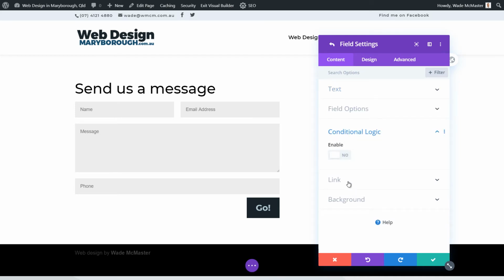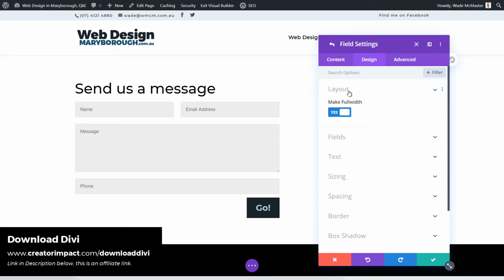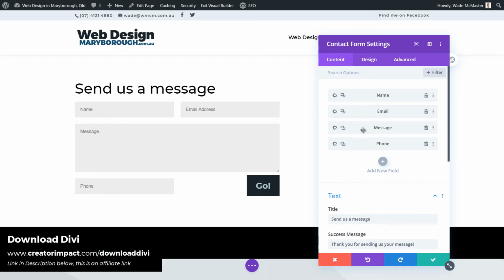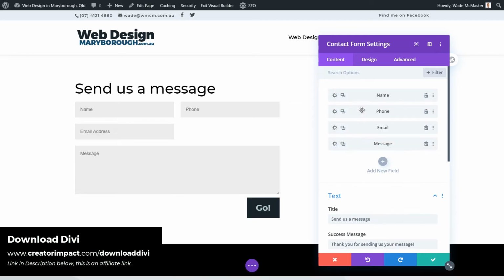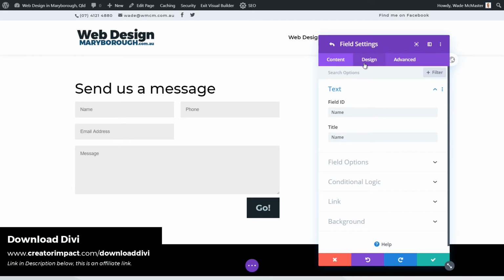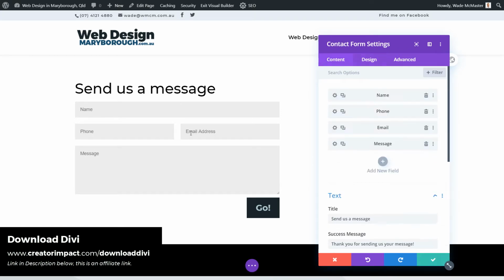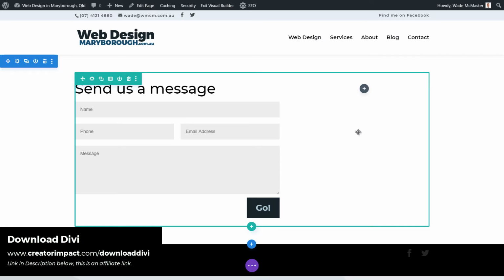Conditional logic, we'll look at that later. But right now, I want to head to Design, enter Layouts, and I want to turn this off full width. And click Tick. I'm going to move the phone up here next to the name. And this is where we start to take a bit more control over how this looks. I head into Name, hitting that cog button, back over to Design, under Layout, and I make that full width. Now we have a much neater looking form with the name at the top, phone and email, and the message, and go. So that's how you can create a basic form.